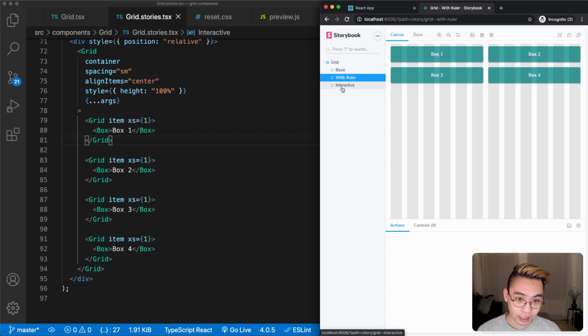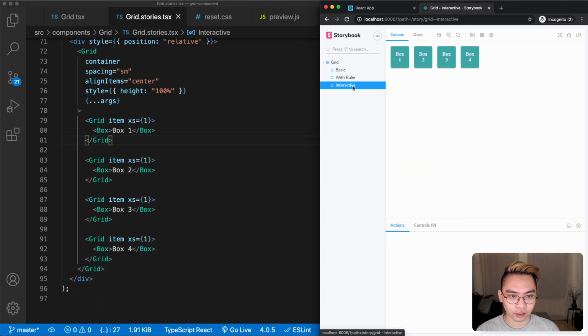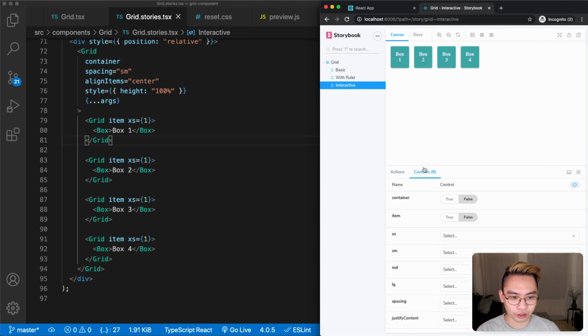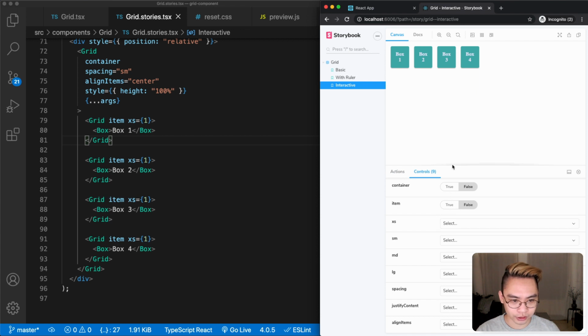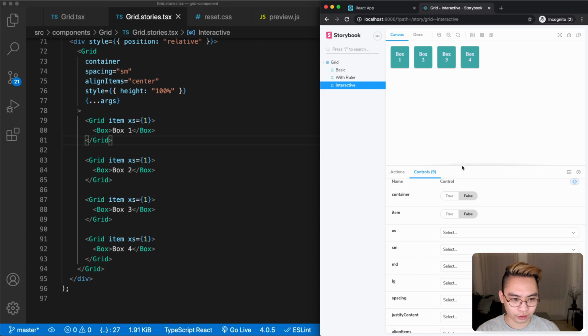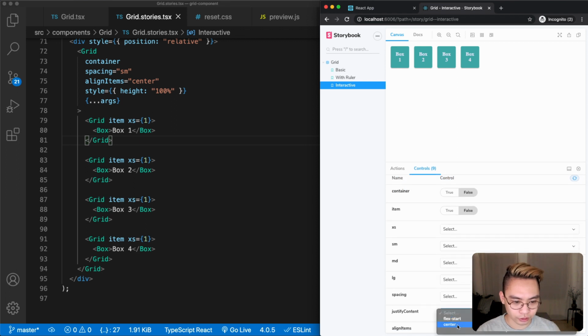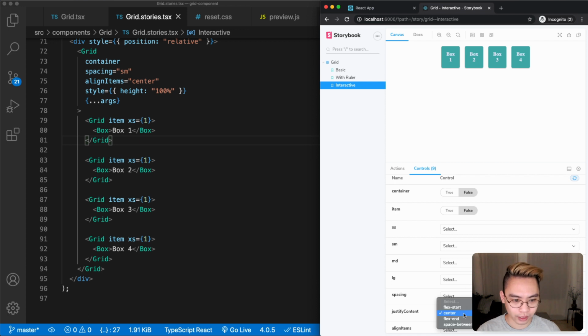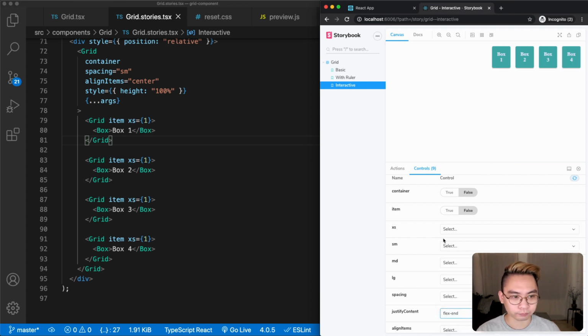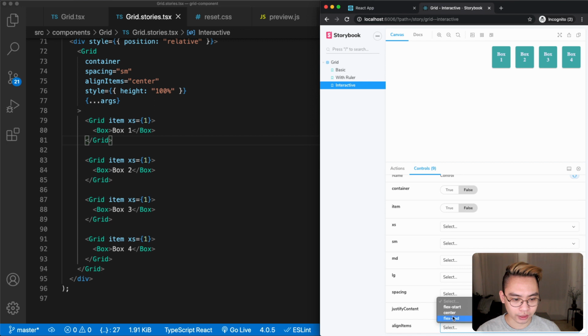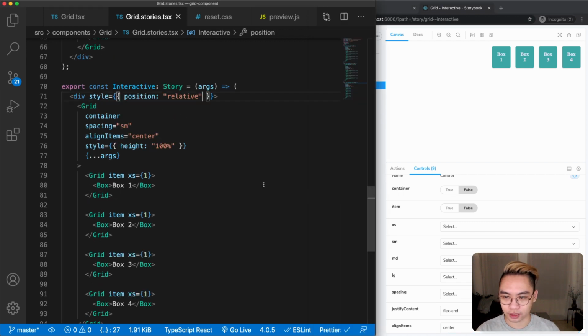And for the interactive, we can see here that in the controls, there are some options, just justify content and align item. So if I say justify content to be center, it would be centered horizontally. And if we say here that align item is center, we have the same problem. So what we want to fix in here is to say height to be 100 view height.